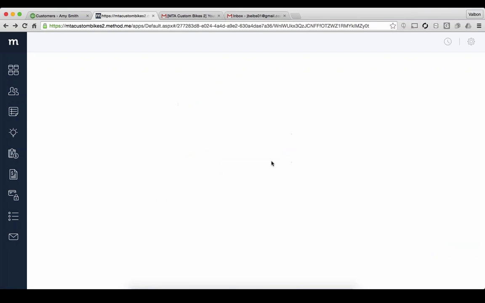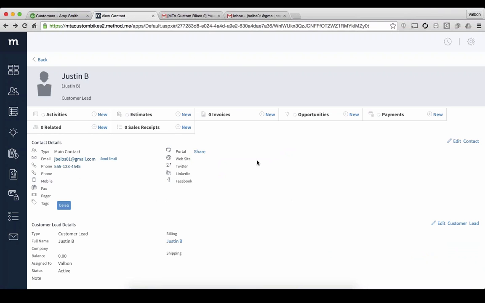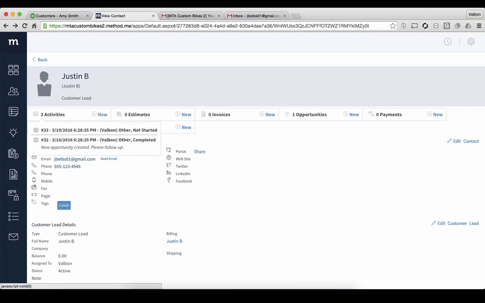And this is really nice because we've created that opportunity and a few things happen behind the scenes. Notice how we have two activities for Justin, right? If we open up this activities area here, we actually have one that was completed. So a new opportunity was created, and we could have put in some notes there if we wanted to, which would have been a good practice. And then we also have a follow-up that was automatically created for us as well.